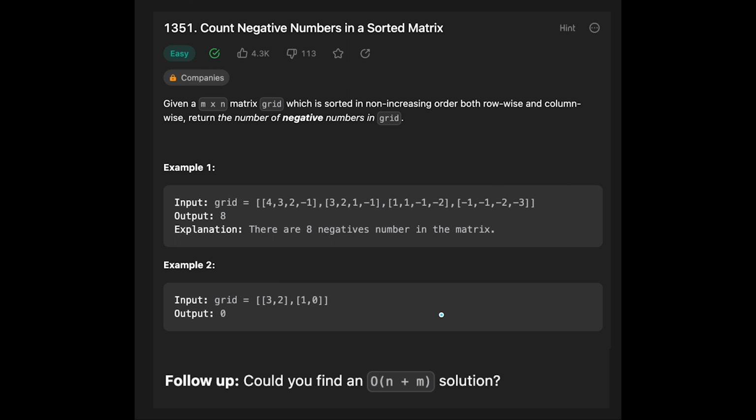So I think there are several ways to solve this question. One is brute force: visit each place and count the negative numbers. Very simple algorithm. And also we can use a binary search because each list is sorted. But in that case, I think the time complexity is m log n, because we execute binary search m times. And yes, there is a solution with the order of m plus n. So let me explain how to solve this question with m plus n.